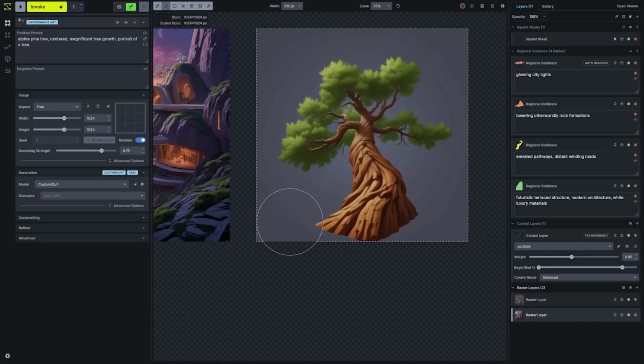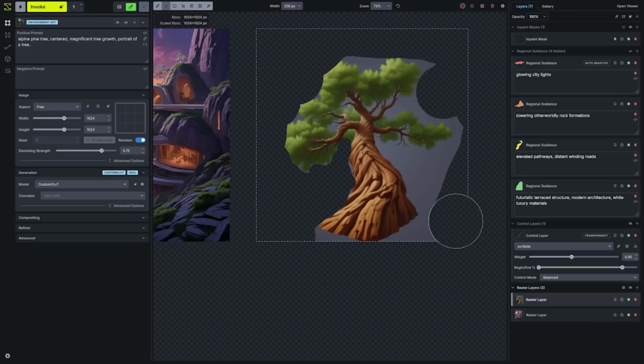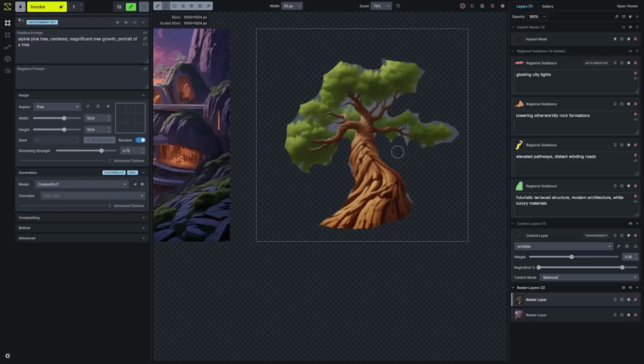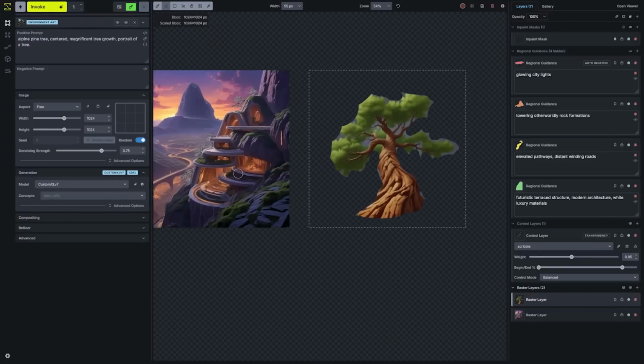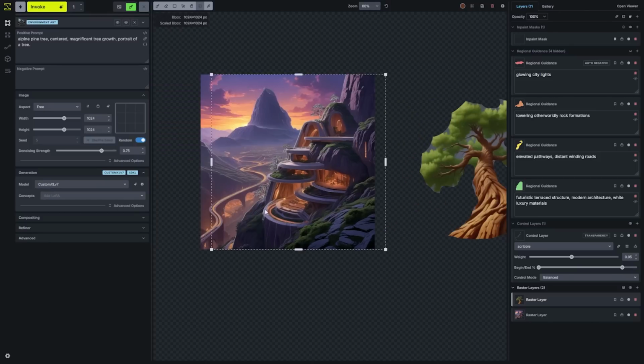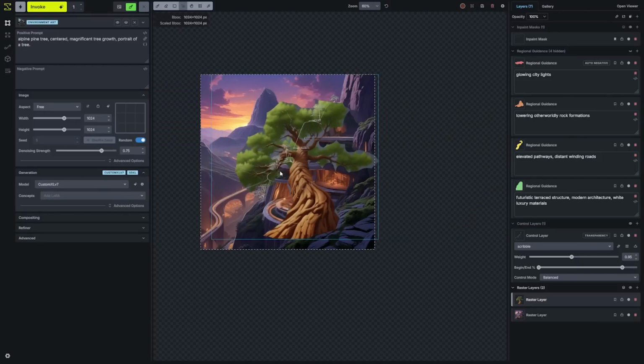I'm going to quickly erase some of this background. And I don't need it to be perfect. I'm just going to use this as a little bit of a cutout to kind of place that into the image. But we'll take that bounding box back and go ahead and move this over.